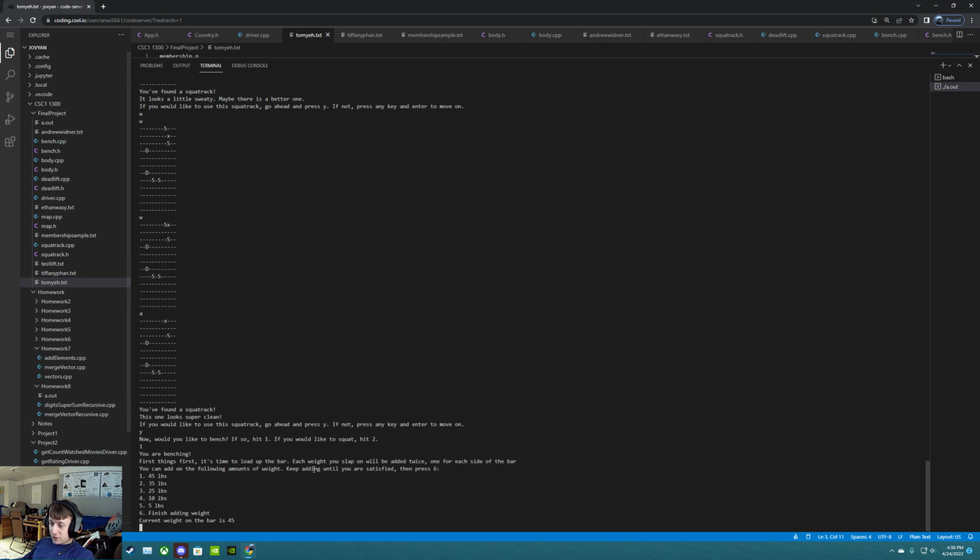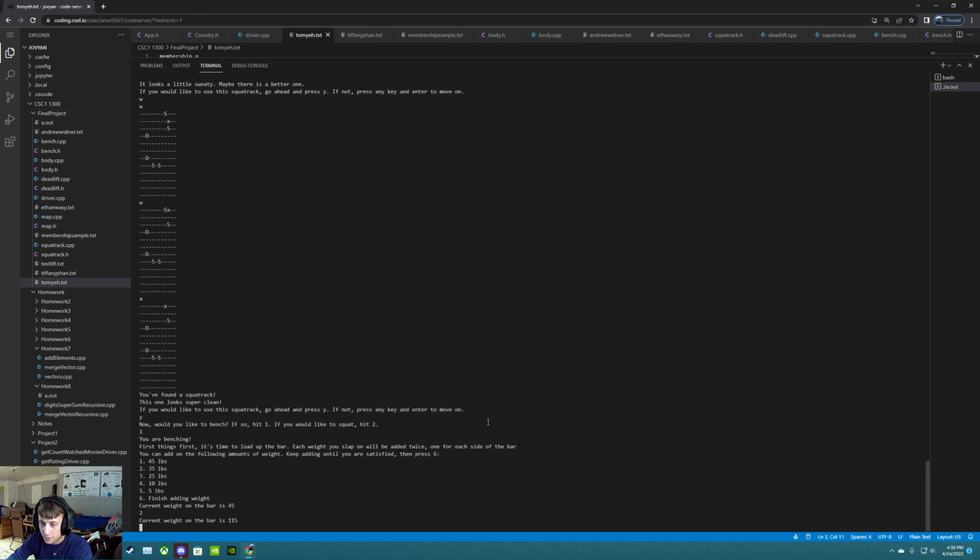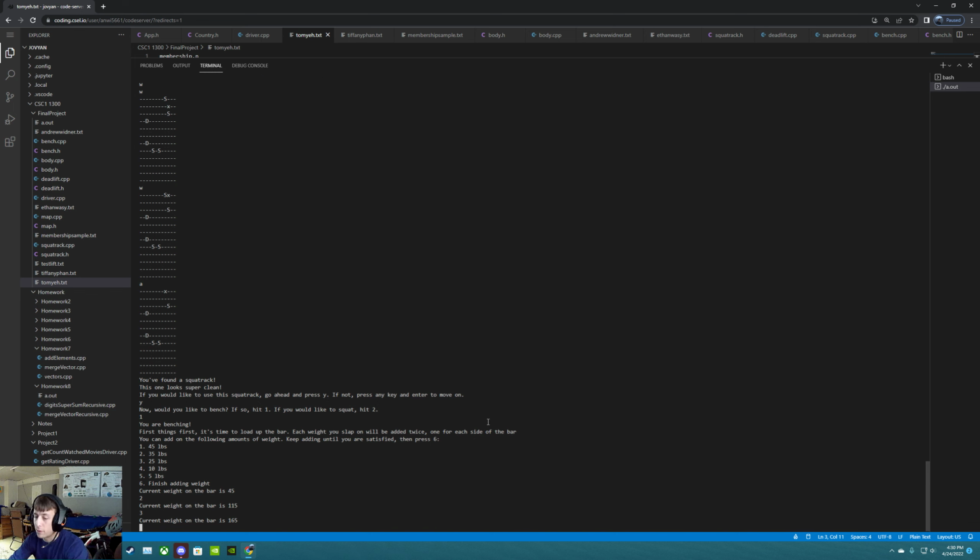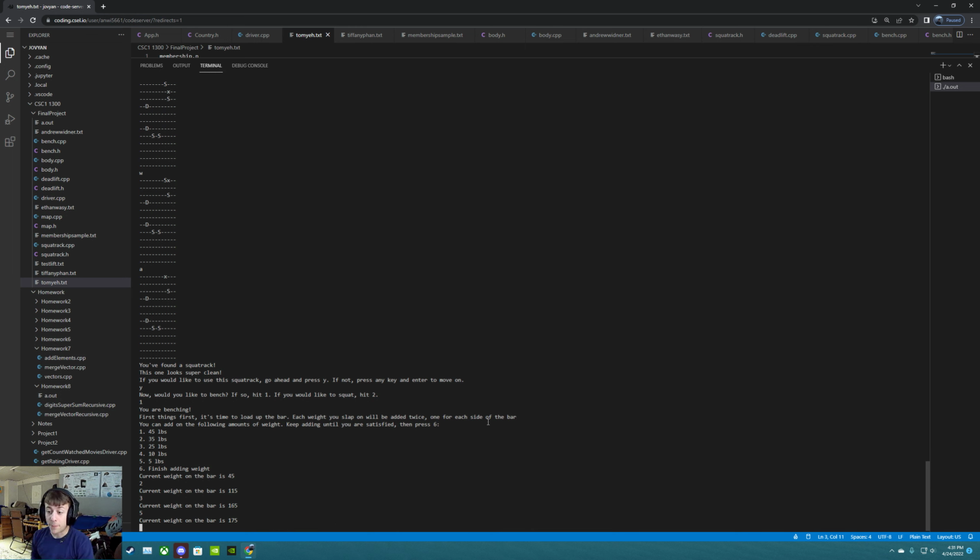You are benching. So first things first, let's load up the bar. Each weight you slap on will be added twice because you put a weight on each side. The starting bar weight is 45 pounds. So let's be modest here. Let's put on a 35. So our bar weight's 115. Let's put on a 25. So bar is 165. And let's put on 5 pounds on each side. Our bar now weighs 175. I think we're ready to lift.